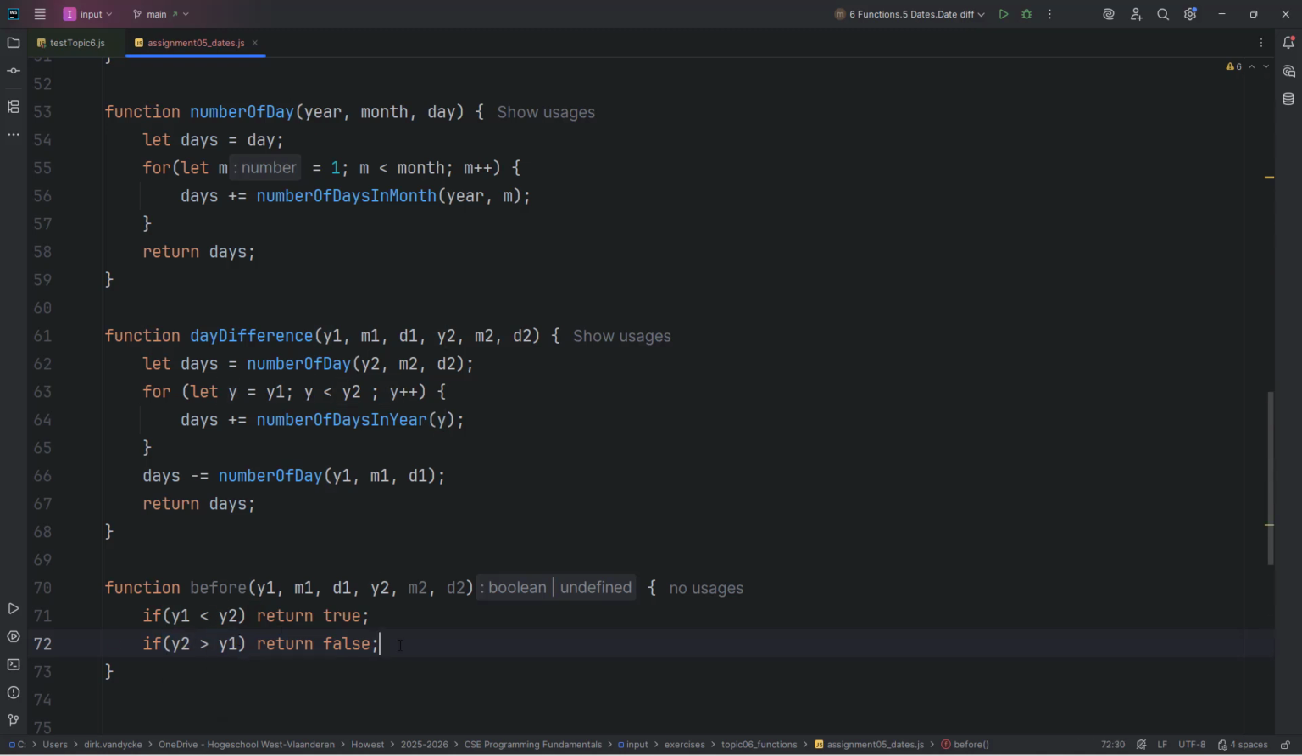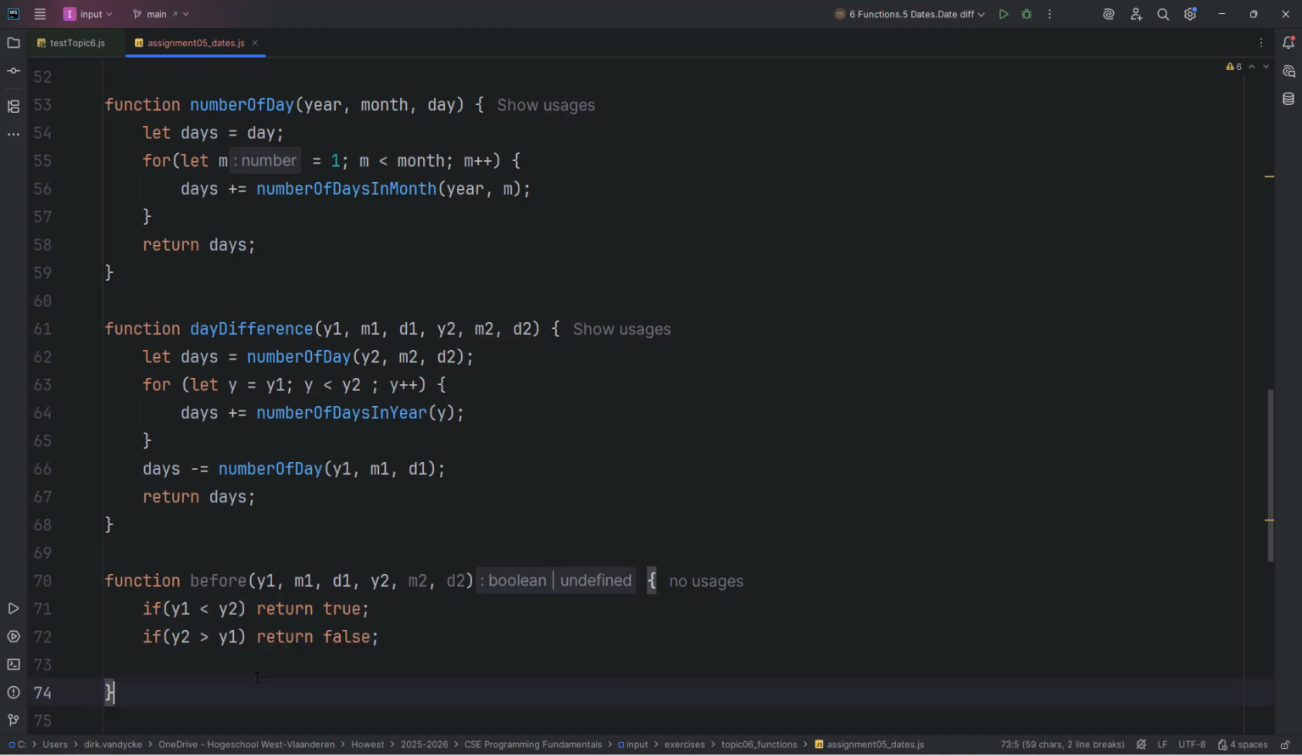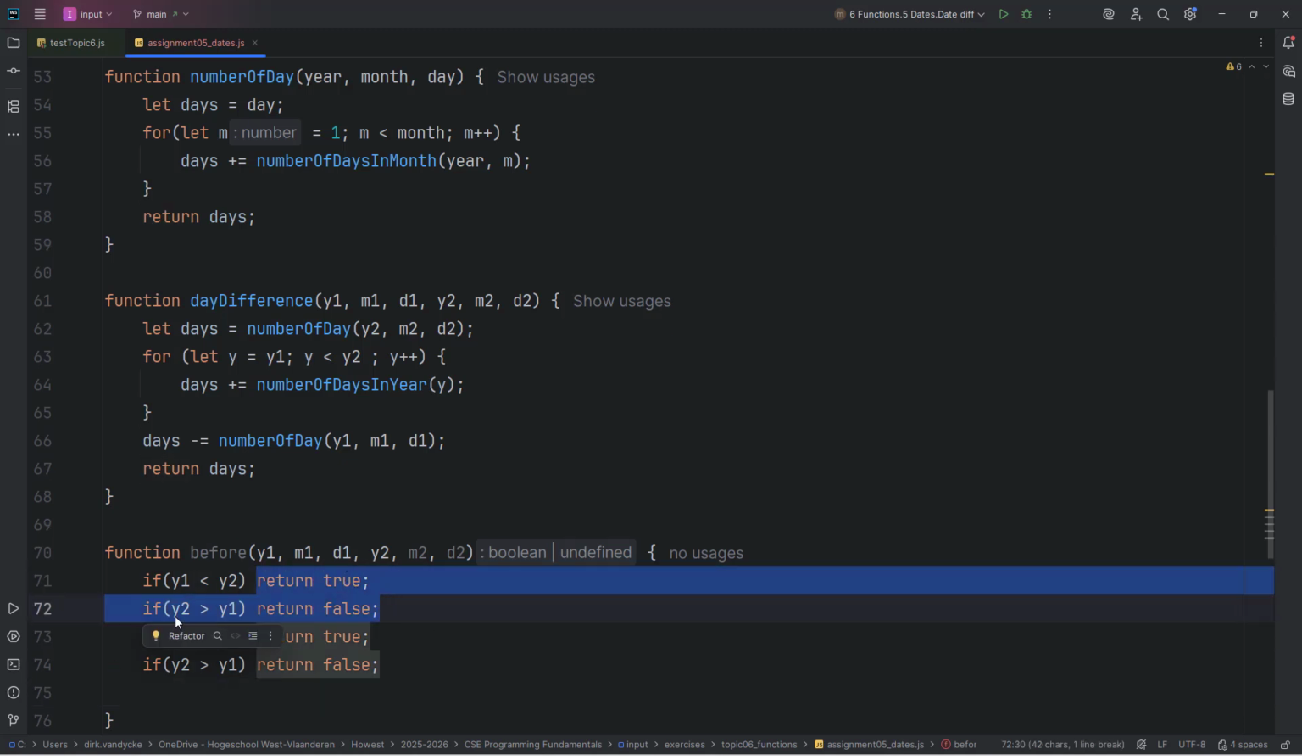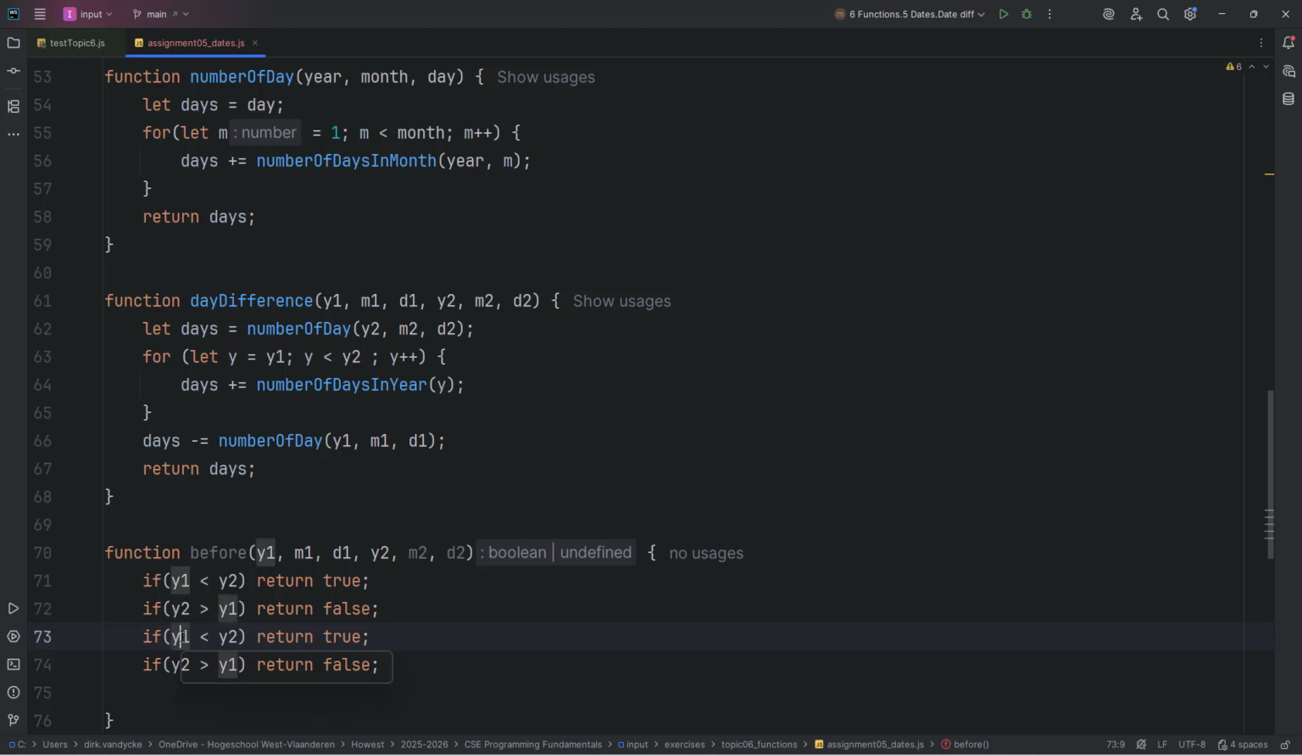Okay. In this case now, if I didn't return true or false, I have that the years are the same. So now I have to look at the months, and I can do the same trick. If I'm in the same year and the months are in the right order, then the days don't matter, and I return true. If the months are not in the right order, then I must return false, because there's no way we can save this.